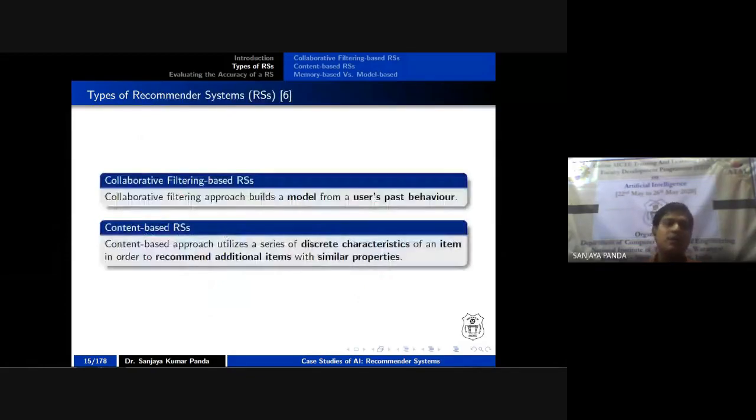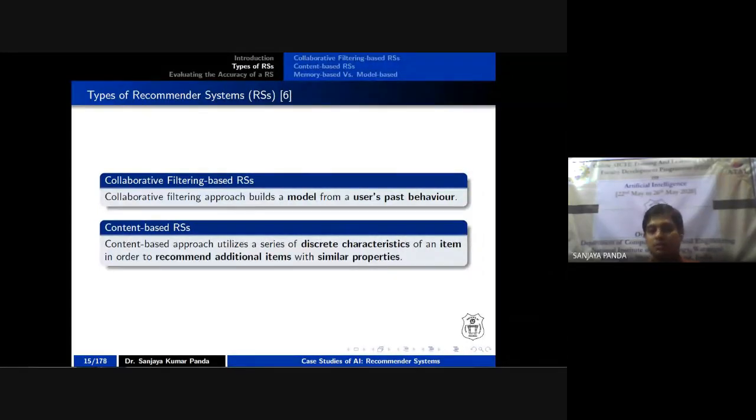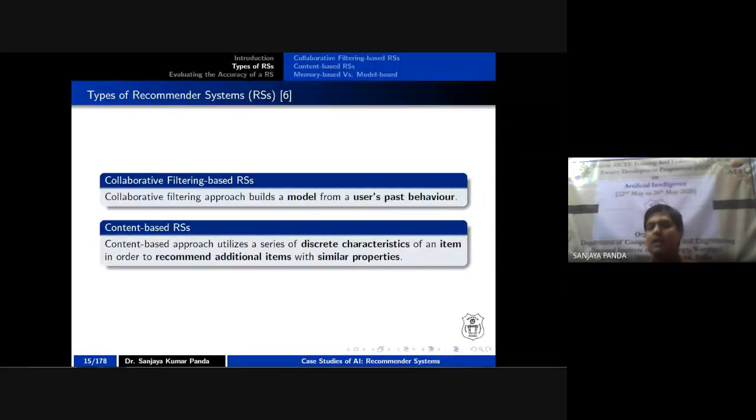Now, coming to the content-based system, what does the content-based system say? The content-based approach utilizes a series of discrete characteristics. What do you mean by discrete characteristics? Like I told you, a human being has two eyes, ears, nose, tongue, hands, legs. These are the various characteristics of a human being. Like a car has headlights, steering, brake. These are the various characteristics.